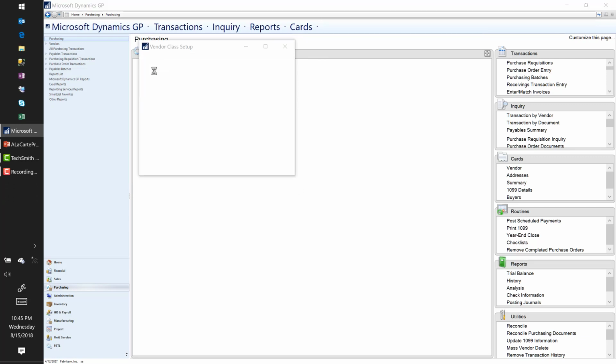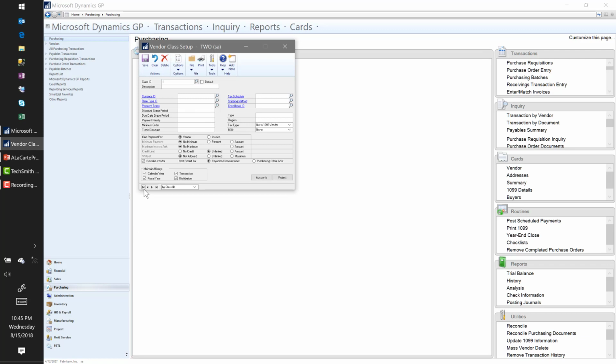And let's take a look at the vendor class options. So vendor classes are really used for two things here. For one, it's used for reporting purposes. If I set up a class called utilities, I can quickly run reports in the system to say, show me all of my outstanding payables for my utility vendors. So classes, good for reporting.